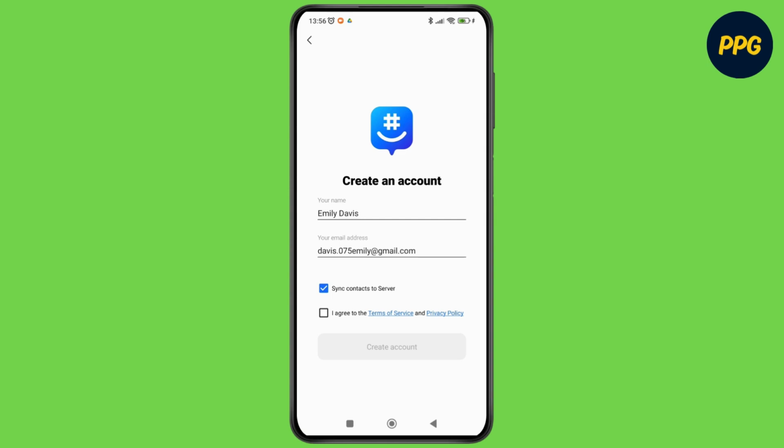Now tap on I agree to the terms of service and privacy policy. Just enable that option and then tap on create account.